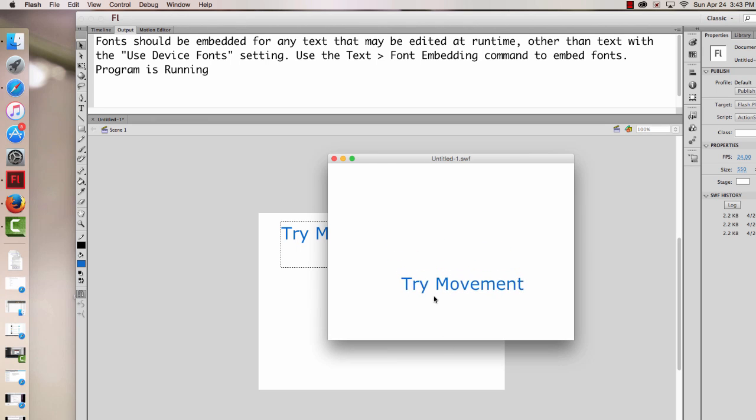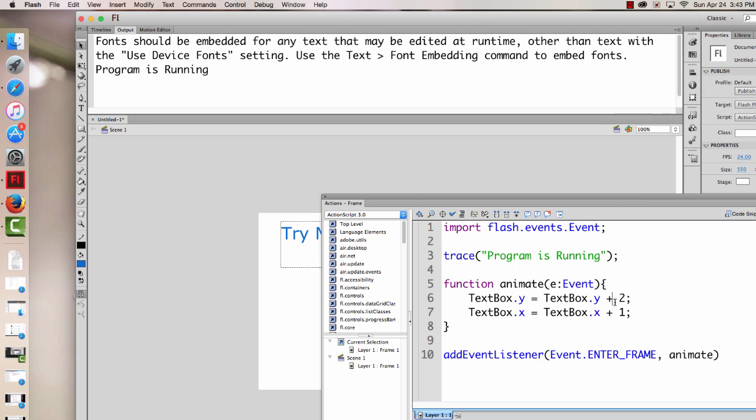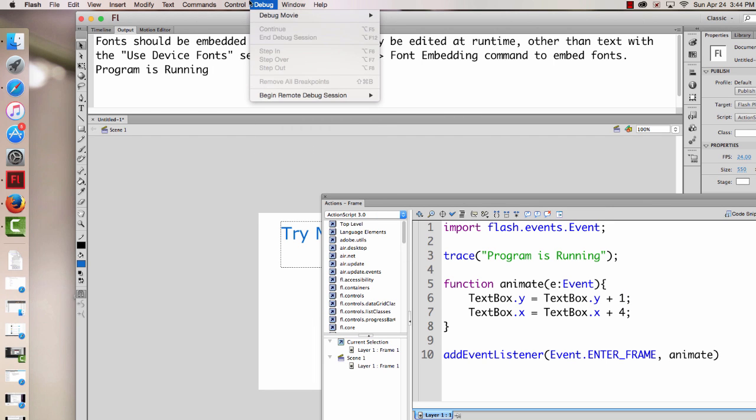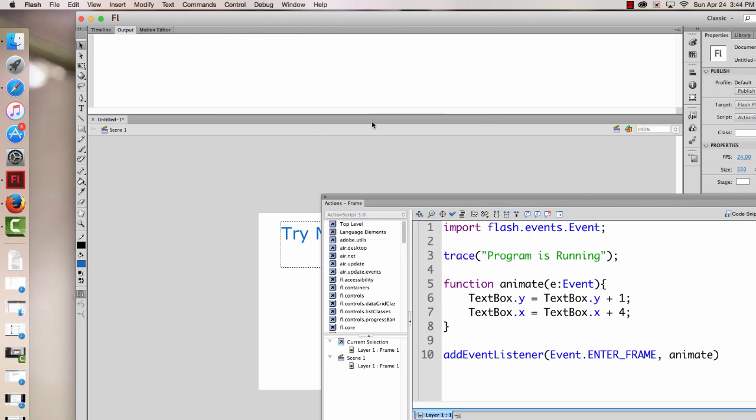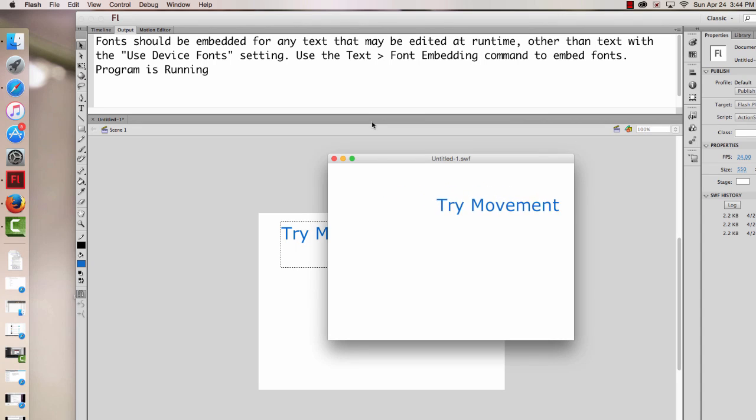And of course this is not moving at a perfect 45-degree angle because we have it moving twice as fast on the y as we do on the x. And you can play with those to see what you like.